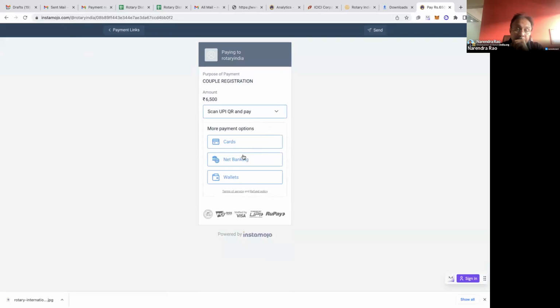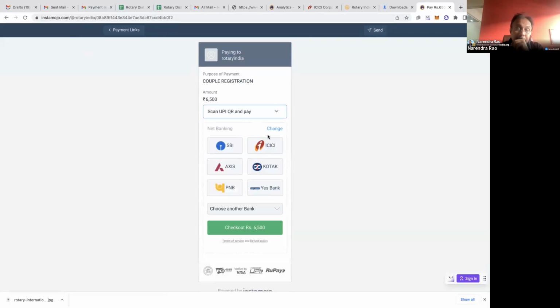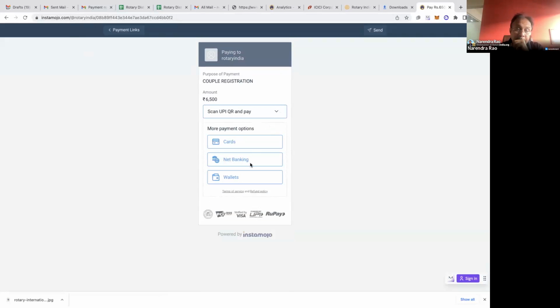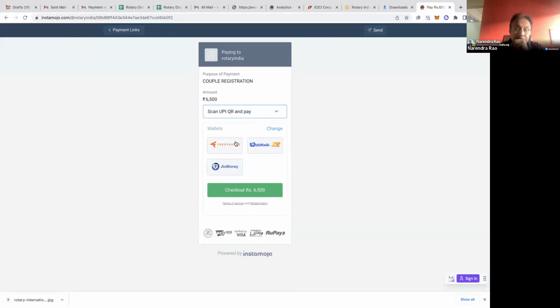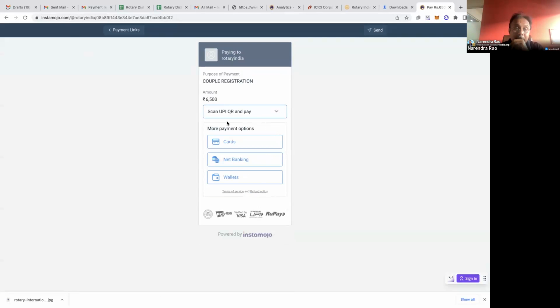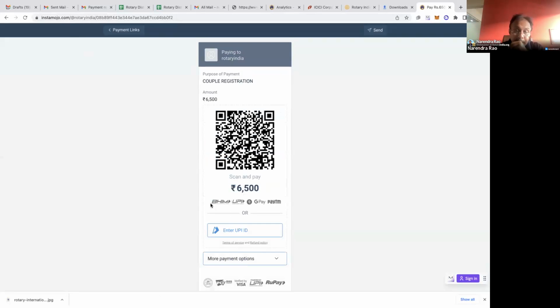I can change from credit card to net banking, or I can change from net banking to wallets where I can select Freecharge, MobiKwik or Jio Money or any other wallet that I want to, or I can pay through BHIM UPI or GPay or Paytm. So I just have to click and do the payment here. And once I do the payment, a receipt gets generated. I'll just show you a receipt. Give me a second.